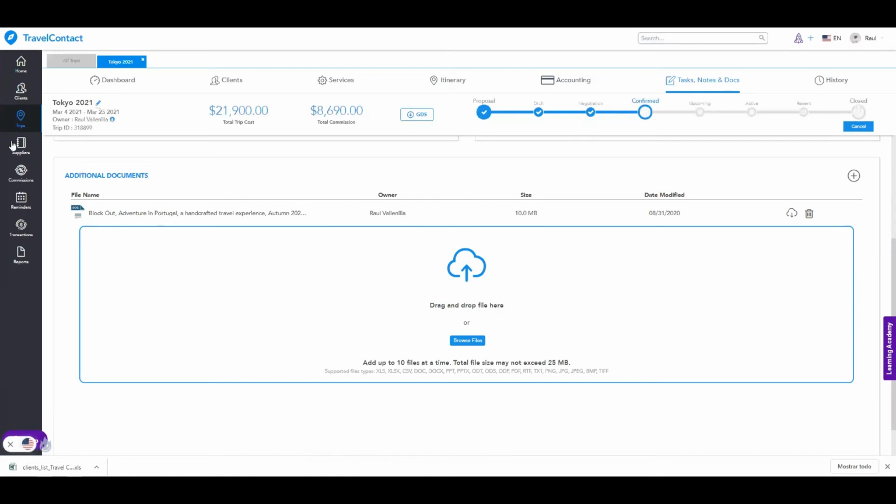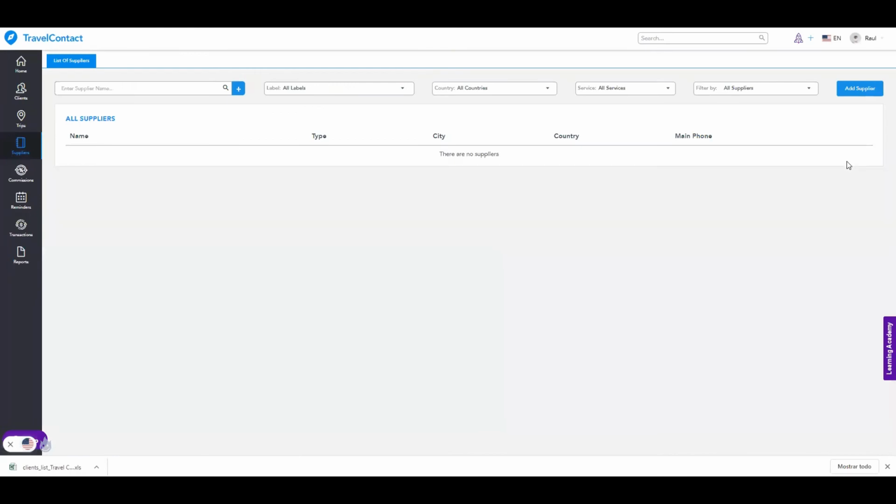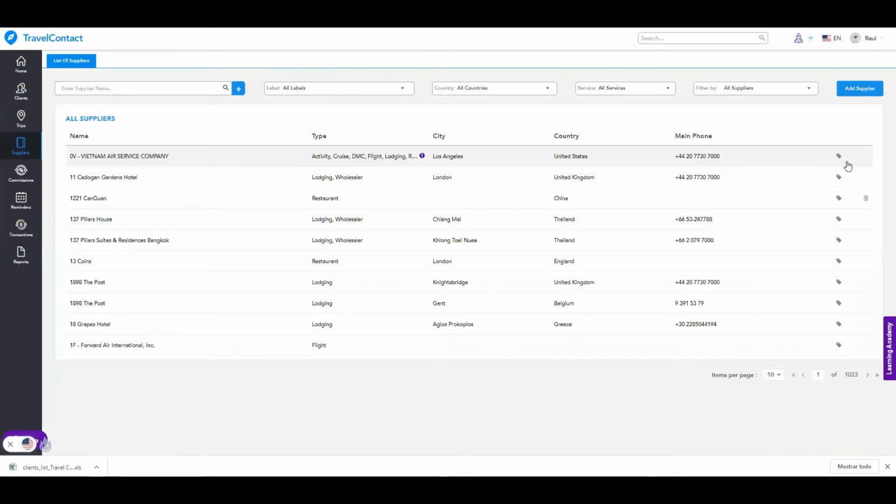Then we move on to our suppliers module, which is basically the entire database of suppliers. You'll be able to keep track of all your suppliers right here, have your contact information for suppliers at hand, build labels and filter them by labels. You can filter them by country, by type of service, and by most recent or all suppliers.